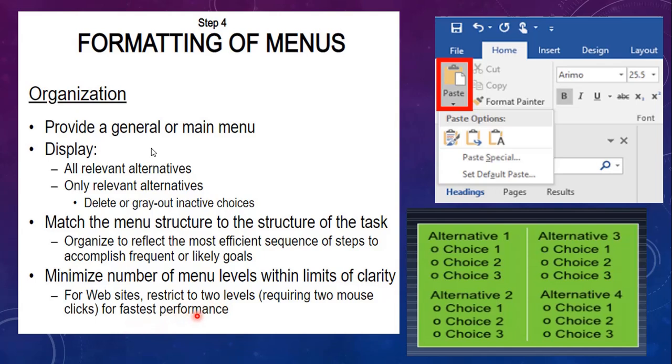And minimize the number of menu levels within the limit of clarity. For websites, you generally restrict to 2 levels, requiring 2 mouse clicks for fast performance. So the number of menu levels also has to be counted here. Suppose you have a home menu, and under this menu you have 1, 2, 3, 4, 5, 6, 7 options. So you have got depth here. Again, if you click a certain option, you may be displayed another menu, a submenu.